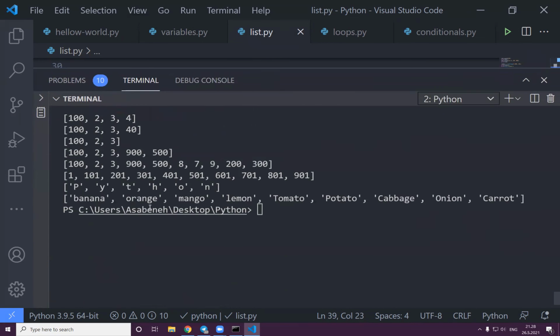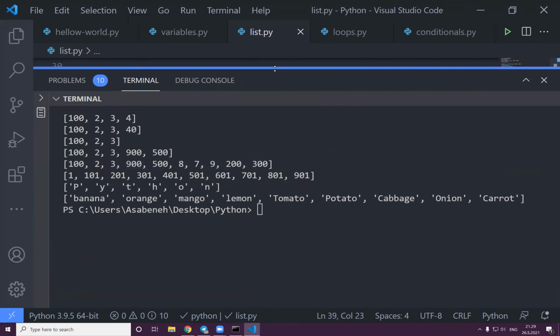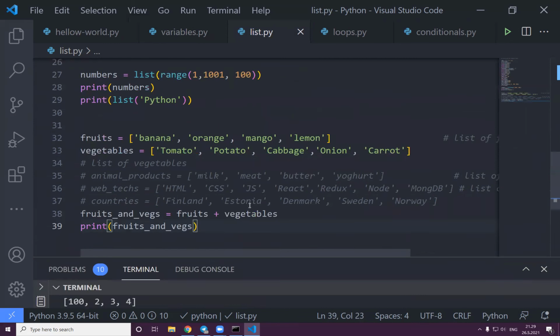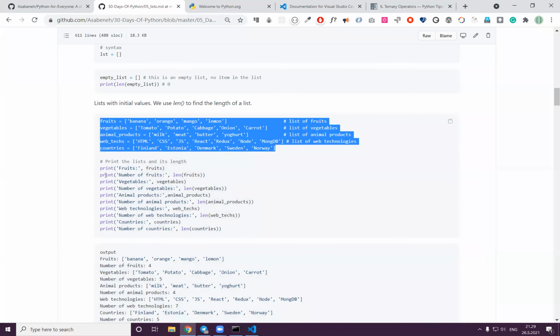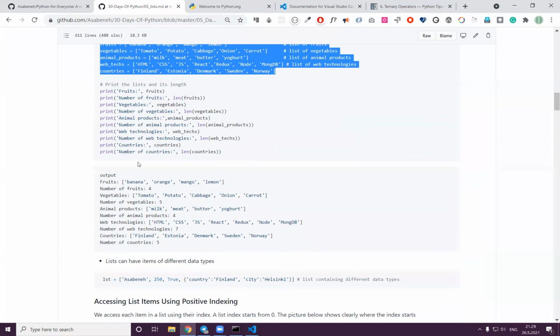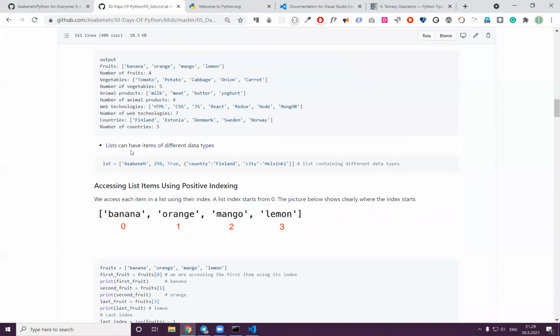As you can see, banana, orange, mango, lemon, tomato, potato, cabbage, and onions, and the carrots. Okay, great. That is a concatenation. And we have also some lists of web technologies and countries, and if we need them later, we can manipulate them. But I think this is just an example here, how to just take them out and so on.